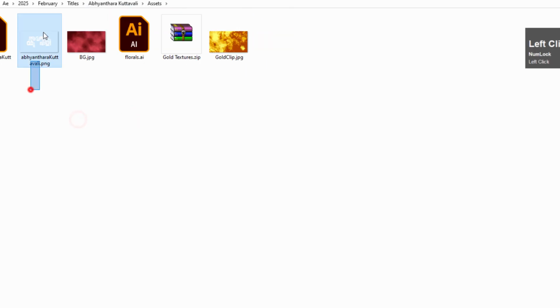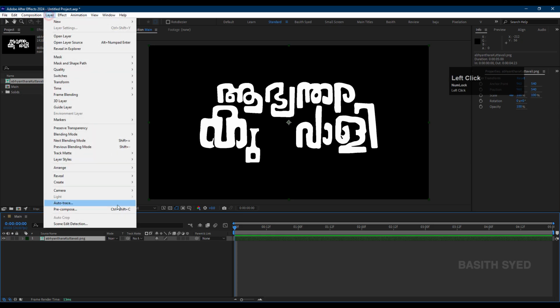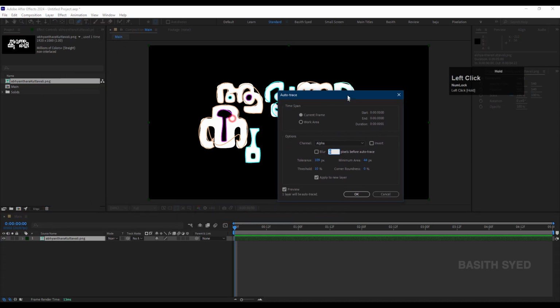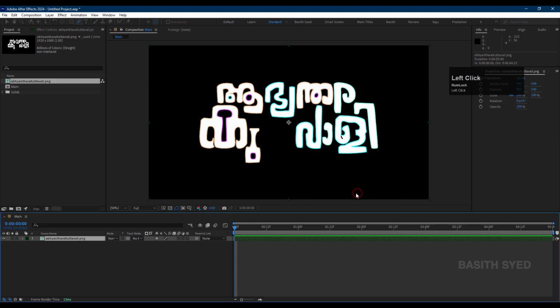Let's bring in this PNG file here and auto trace. Change the tolerance value to something around 3 and change the threshold to something around 100. Change the minimum area to 300 and channel to alpha, and then tick apply to new layer and just click OK.